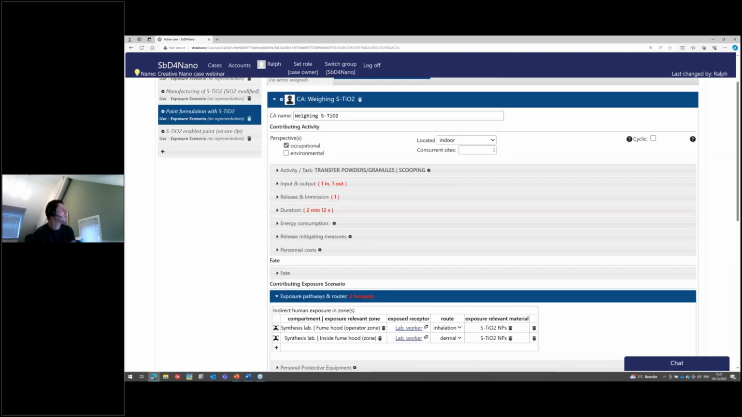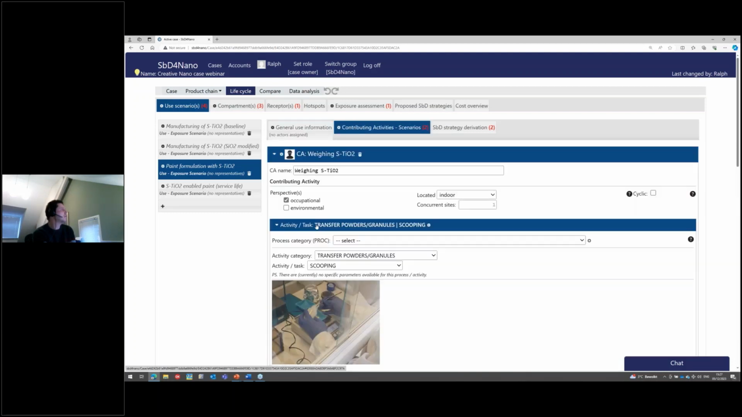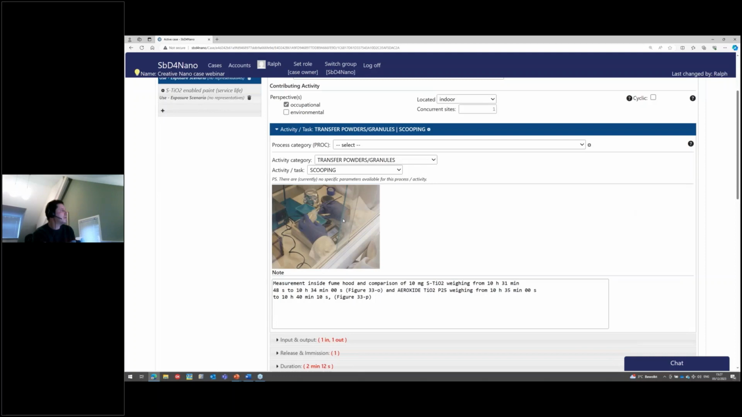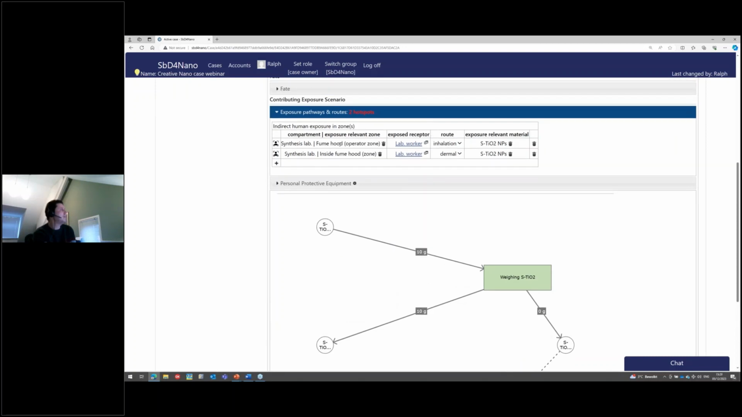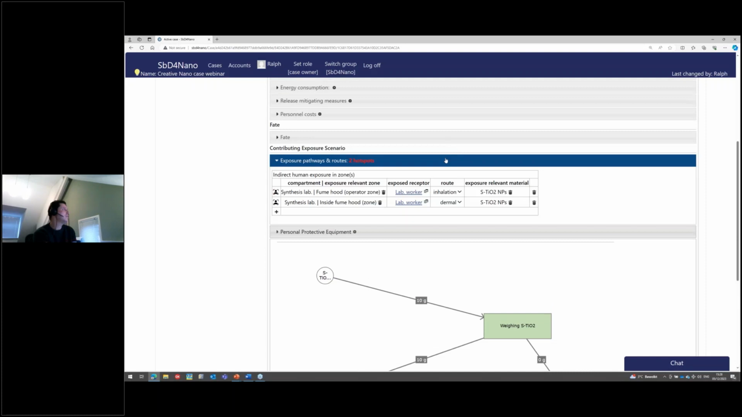As you can see in the picture here, in the contributing activity, there might be potential thermal contact within the fume hood. The hands are located here, but the breathing zone is outside the fume hood. And that's actually modeled by indicating the two different pathways, one the inhalation in the operator zone and the other one in the fume hood. You can also indicate if certain protective equipment is already in place, which ones, and if they are actually applied. And you can do this for all the activities along the life cycle.